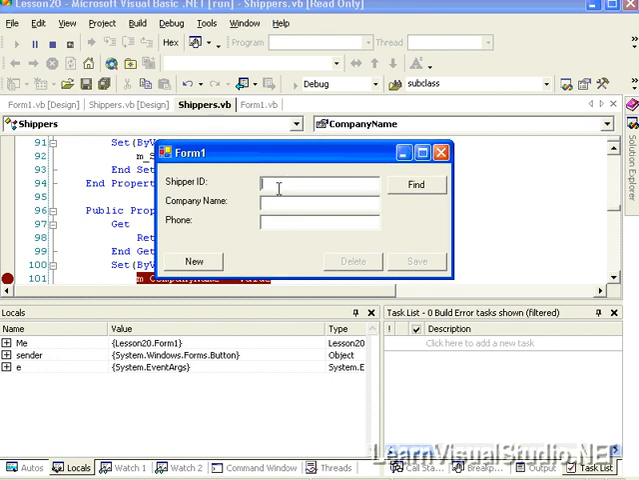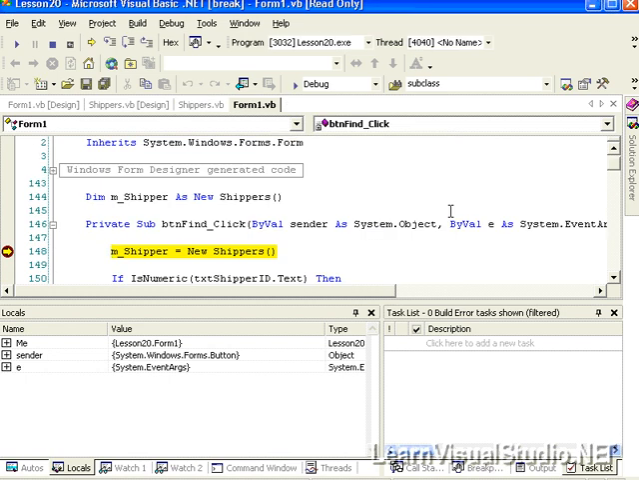And I can interact with the application as I always have. I'm going to type in the number 2 and click the Find button. And when I do, notice that I now hit my first breakpoint in code. I am in debug mode right now.